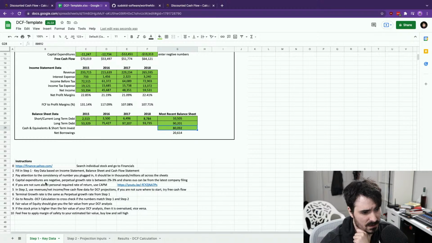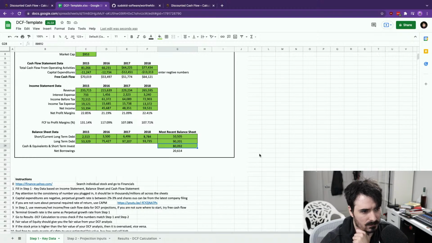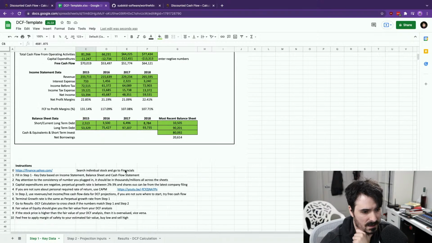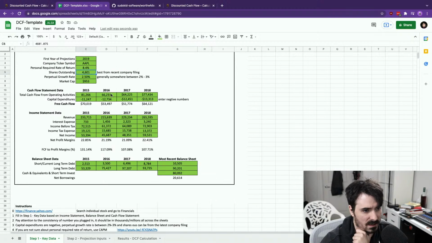Capital expenditures are negative. Perpetual growth rate is between 2 to 3%, and shares outstanding can be from the latest company's filing. Shares outstanding. Oh, okay, here we go. This is also in thousands or millions.